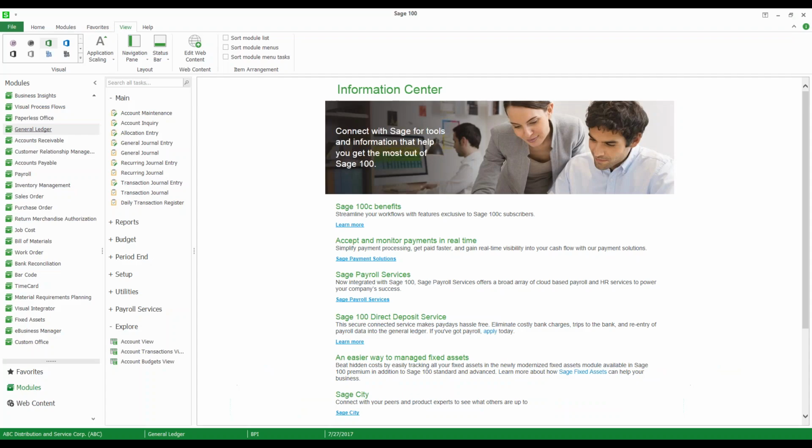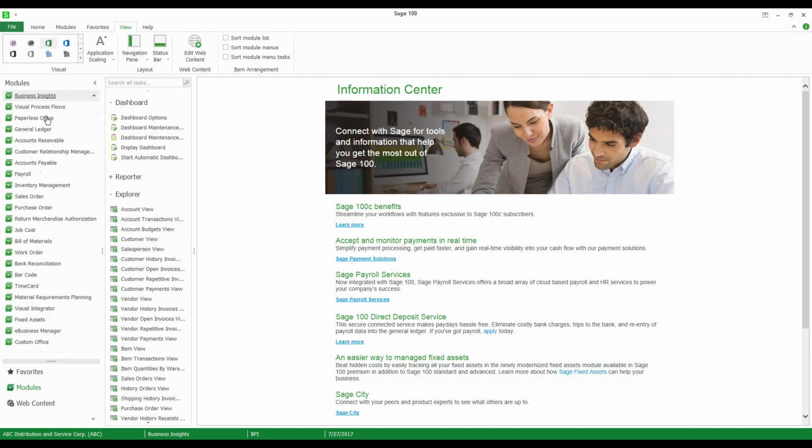So let me show you something else that is available. And I don't usually go over this in this webinar, but it's totally easy to do. So one of the navigation ways I said is just to go to Business Insights. One of the options here is a dashboard.